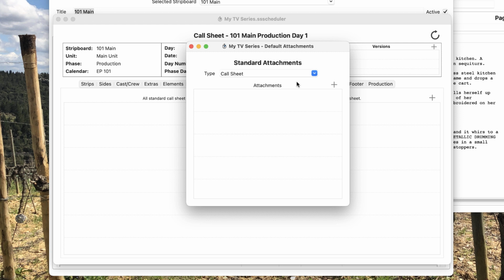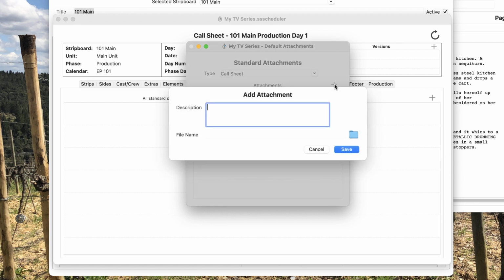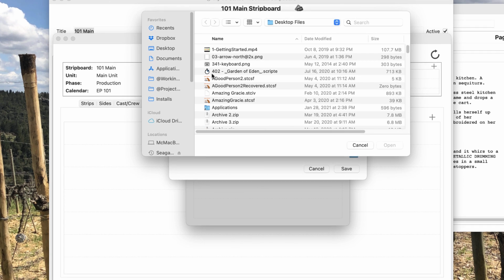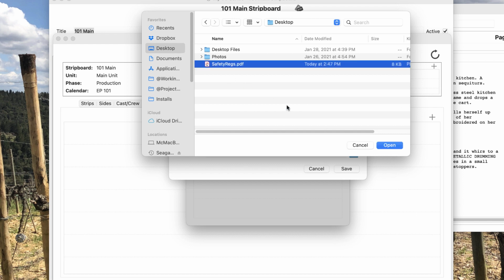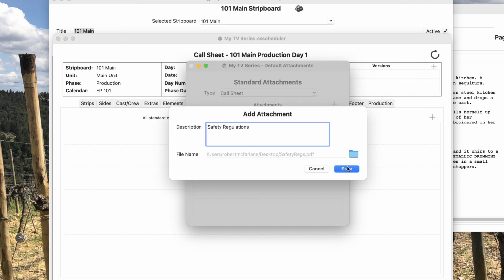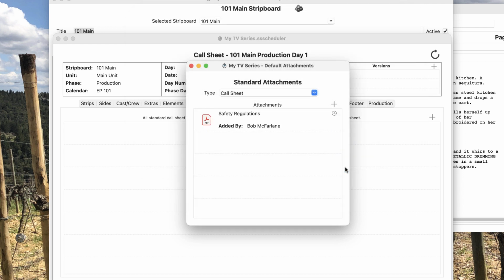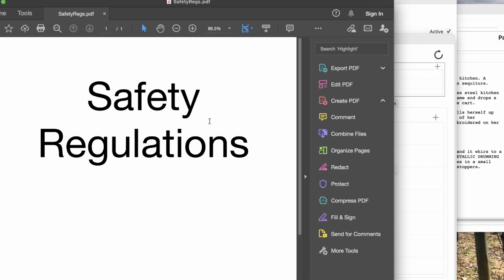We've set it up this way to allow for future additions. Now I can add any standard attachments such as PDFs, images, and so on. To add an attachment, click the plus button. I'll type in a description. Then, to grab the PDF, just click the folder and select it. Then save it. It's been added to the list with an icon for the type of file. Click on the icon to view the document or image.